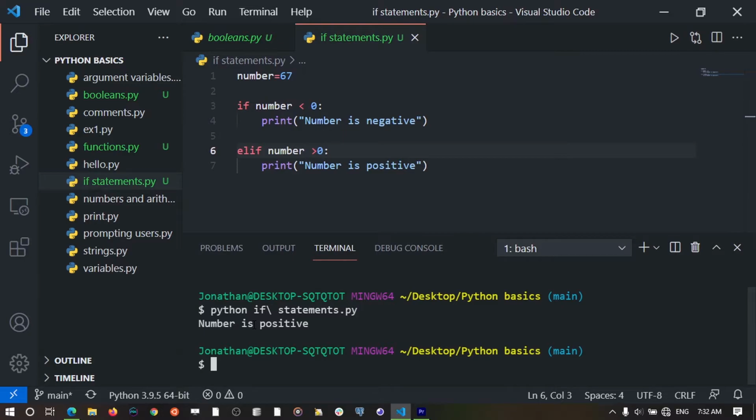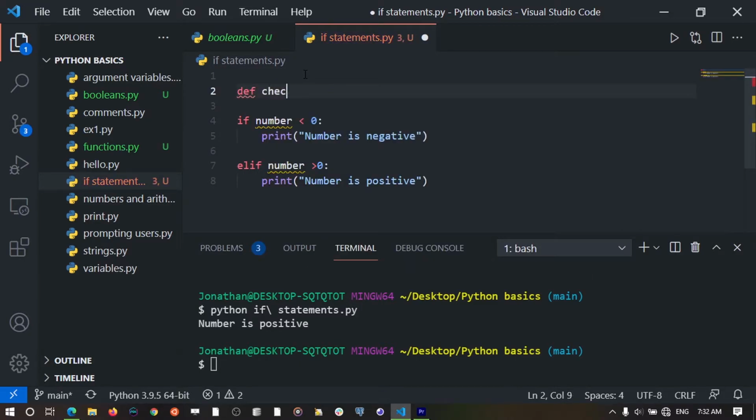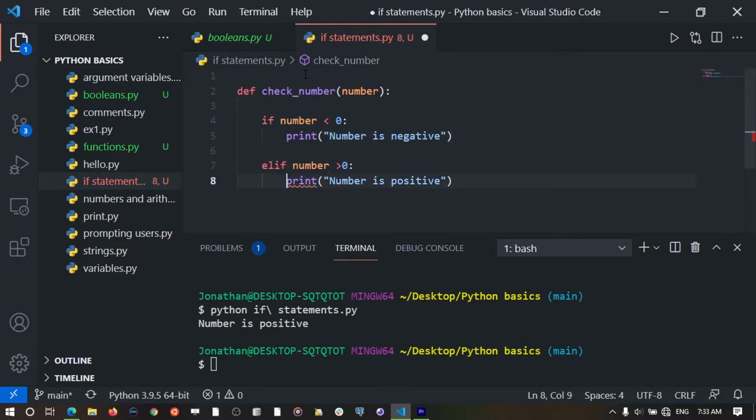Now let's assume we want to write a function that's going to evaluate any number that we may pass through it as an argument and then return whether it's positive or negative. So let me write this in a function. So let me first declare my function. So let me remove the number. Then say def check_number. So I'll pass in a number and I'm going to pass in this code. So I'm just going to indent it and make it be part of our function.